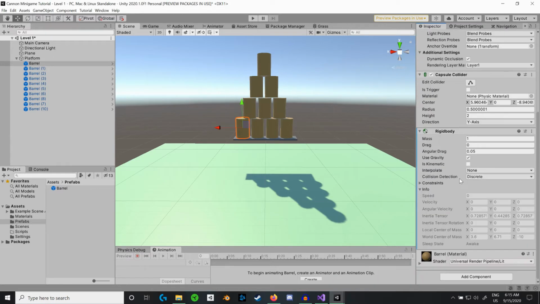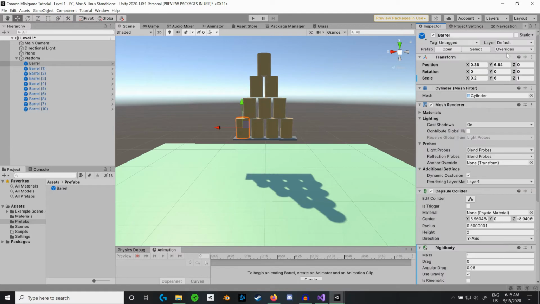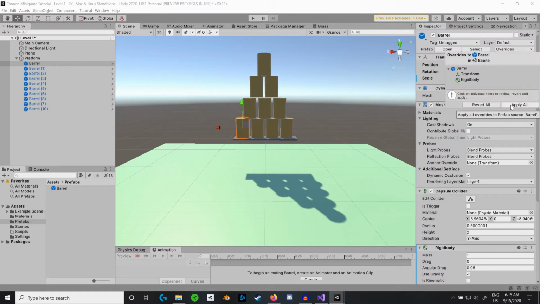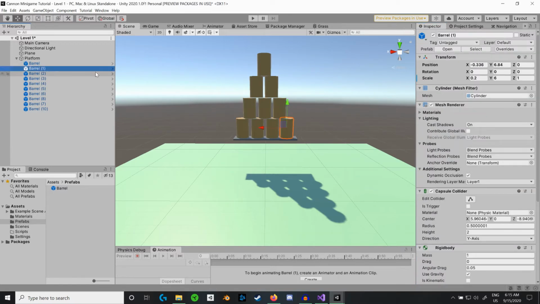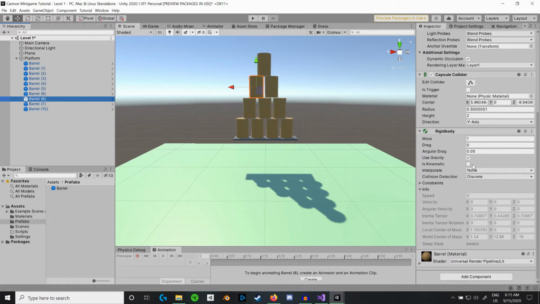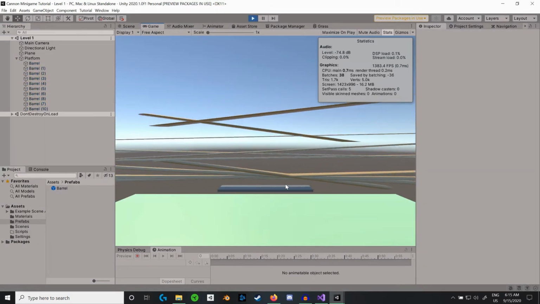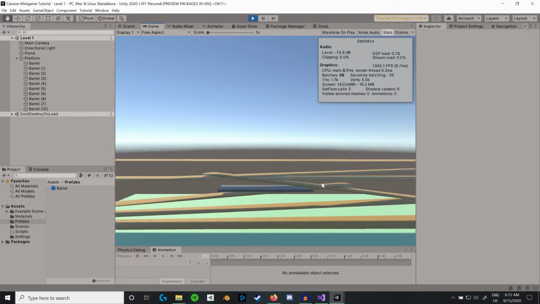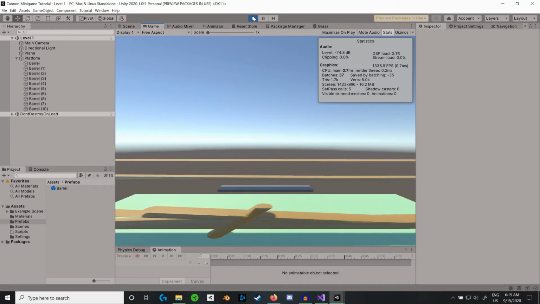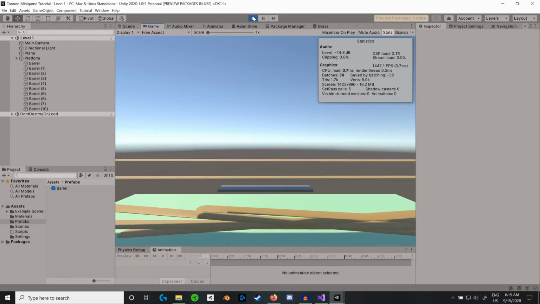And this is great, that's all we have to do for that. We just now hit overrides, apply, and if we go and click on the rest of the barrels, we'll see that they all have rigid bodies applied to them. Isn't that great? So now, if we hit play, we'll see that these barrels are all doing this weird funky stuff. What is going on here? We really don't want that.